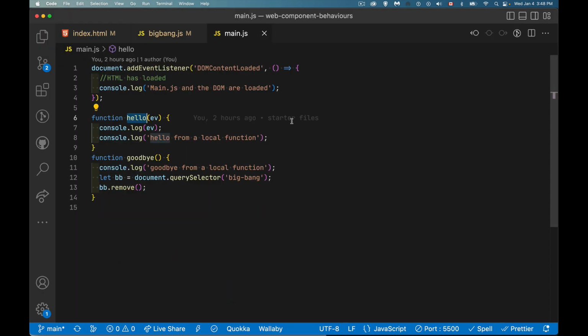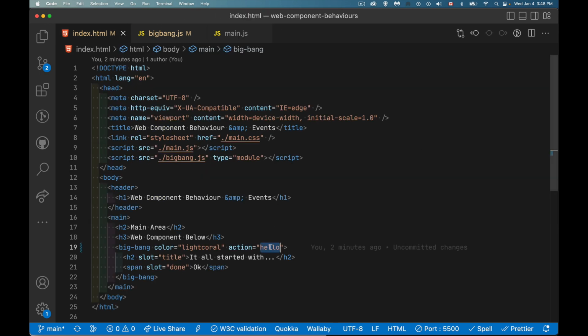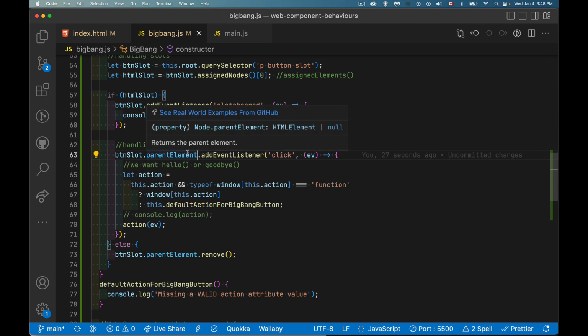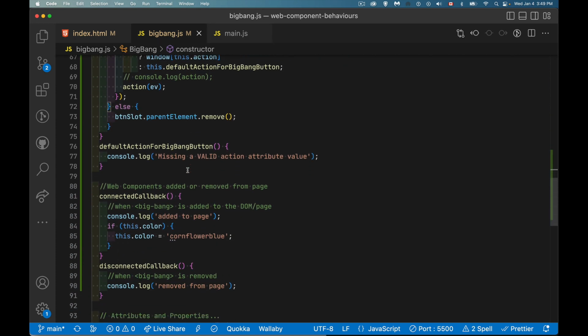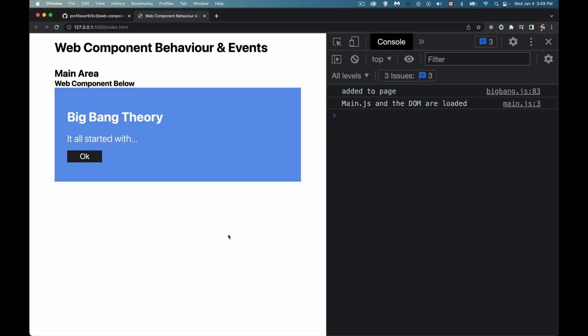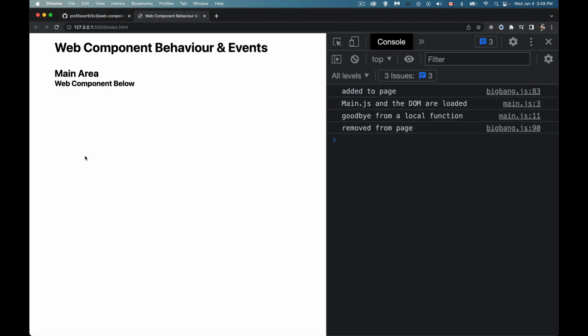Now the other function that we had in here, this one's going to have the example of removing it, just so we can demonstrate that working as well. So goodbye is the name of the function that we're going to put into here. Instead of hello, we will put goodbye. Now that is the function that's going to be called when we click on the button. It's going to run this code right here, which is going to call this goodbye function, which is going to find our Big Bang element on the page and remove it, which should trigger our disconnected callback and actually remove it from the page. There we go.